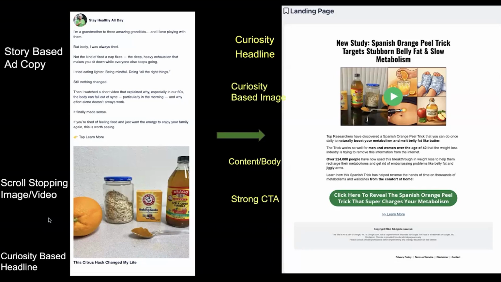It creates congruency. And so again, all of these four components, your headline, your scroll-stopping image or video, your story-based ad copy, and then your winning landing page with its components is really what constitutes a winning ad, okay? So again, hopefully this helps.